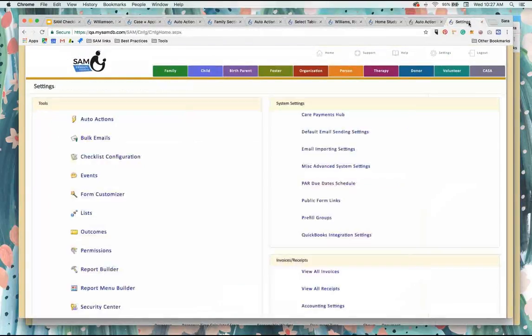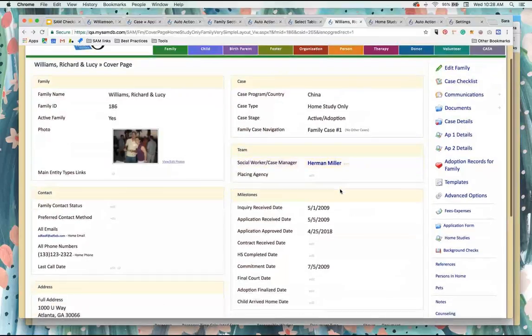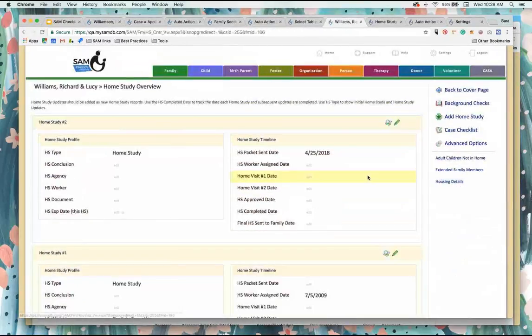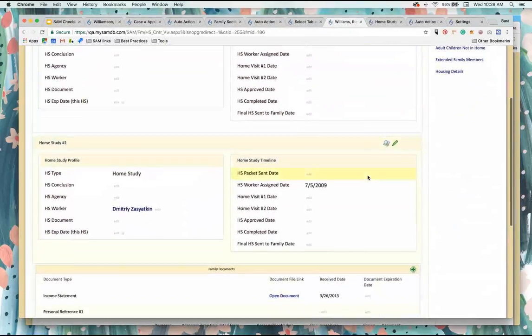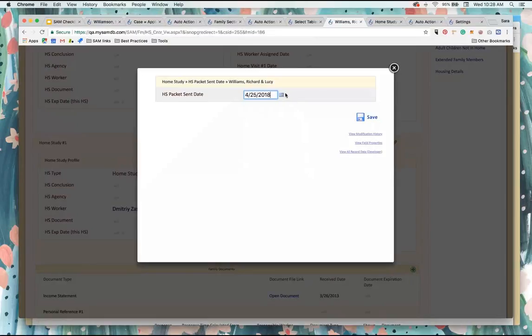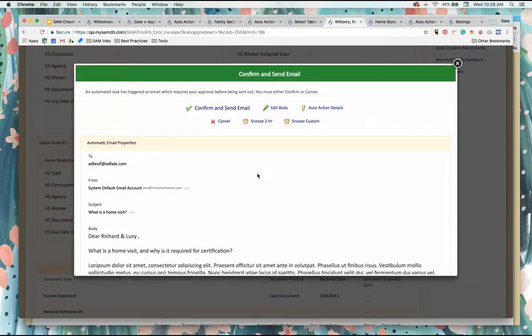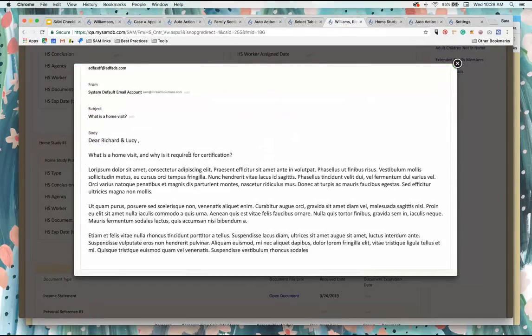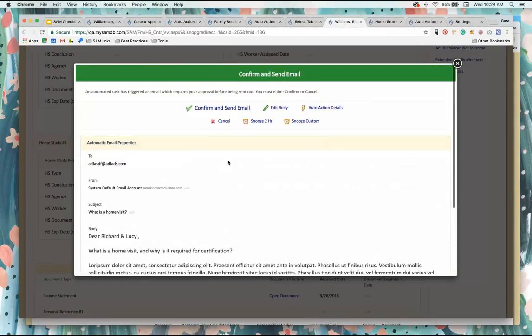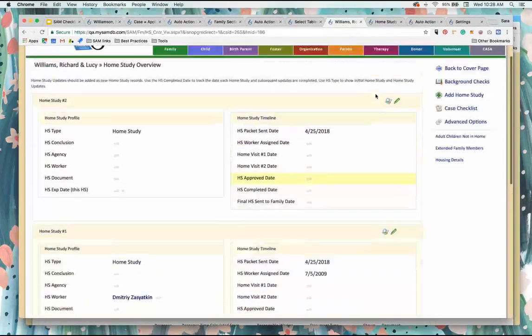And now let's go ahead and test this auto action. So let's see. Here is a home study packet sent date that is blank that I can test this auto action on. I'll fill it in as today's date. And you can see that an email popped up that's providing some information to my family about what a home visit is. I can confirm and send it, and I'll cancel it because it's just a test record.